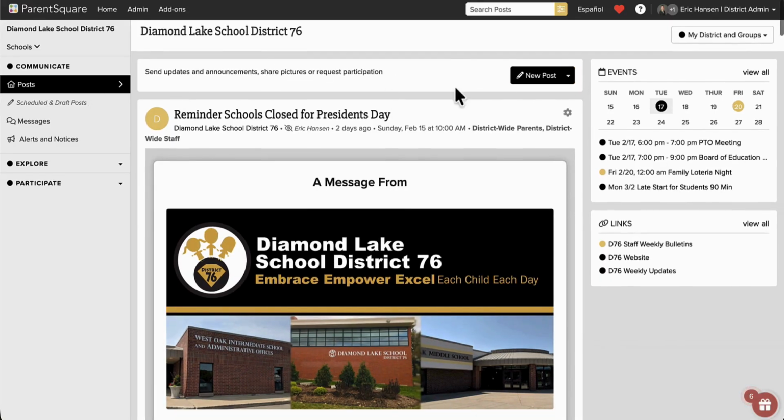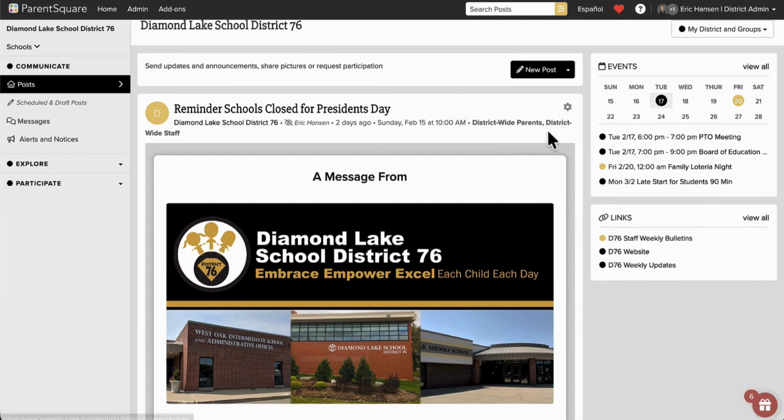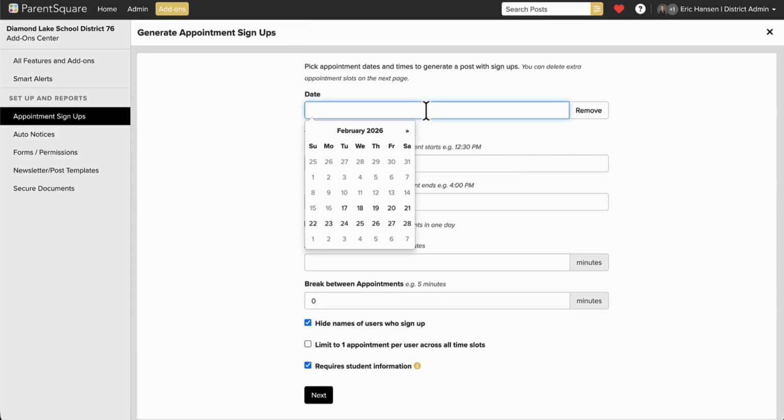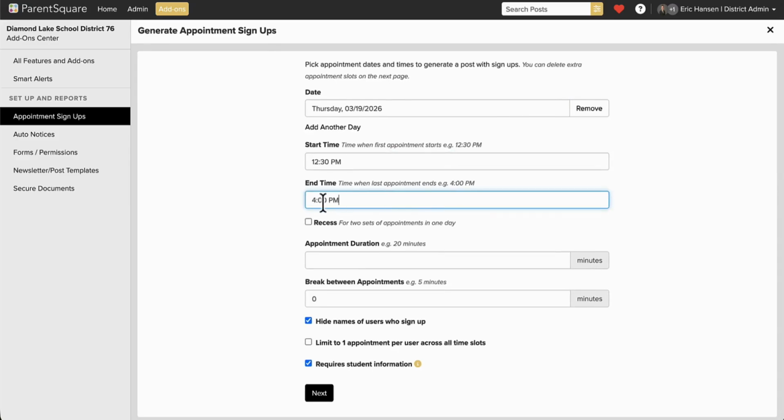So once you go into your post section, you're just going to click on that drop-down box, hit appointment signups. That is nothing new, same old, same old. You will definitely pick the date. So our upcoming parent-teacher conference is the 19th, so we want to make sure that's there. Set your start and end time based off of your school settings.